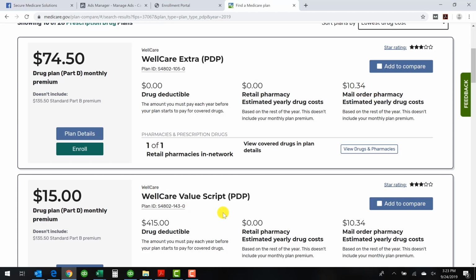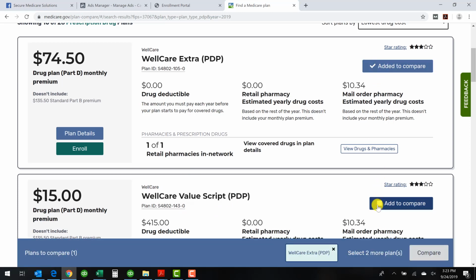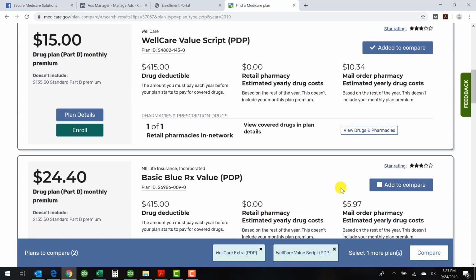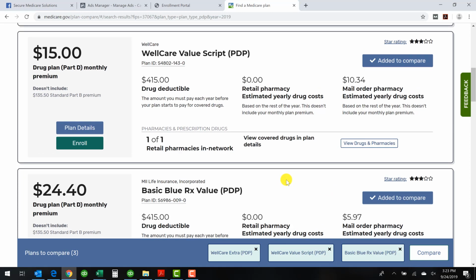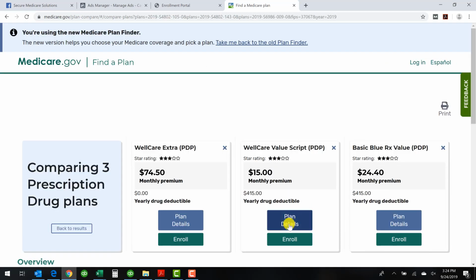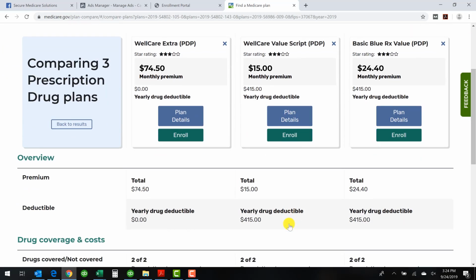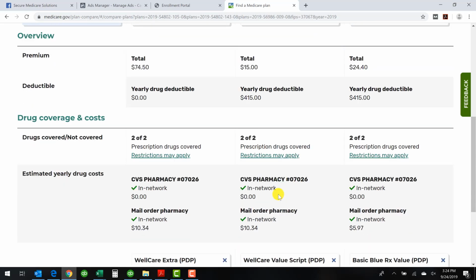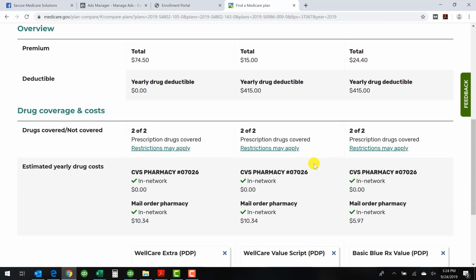You can click several of these plans. Let's just go with clicking a couple of them. We'll click the top 3 here, and we'll add those to the comparison. And what that does is that enables you to click compare here. Then it's going to pull up the plans in a side-by-side format. That's way easier to read than previous versions of this plan finder.